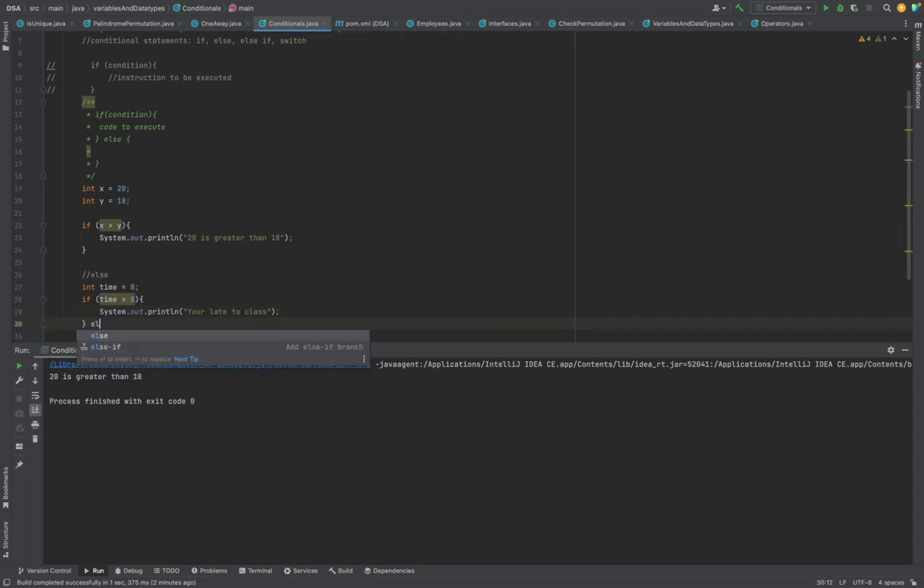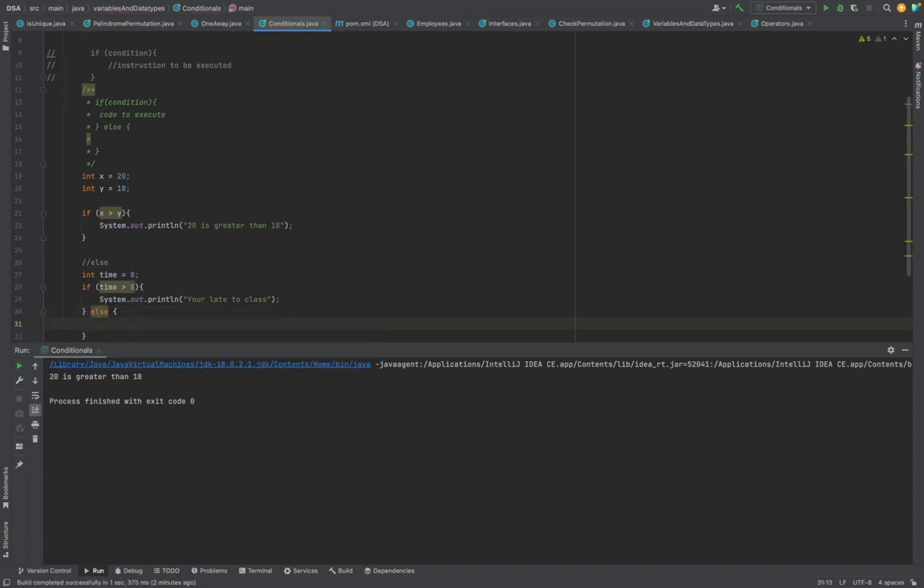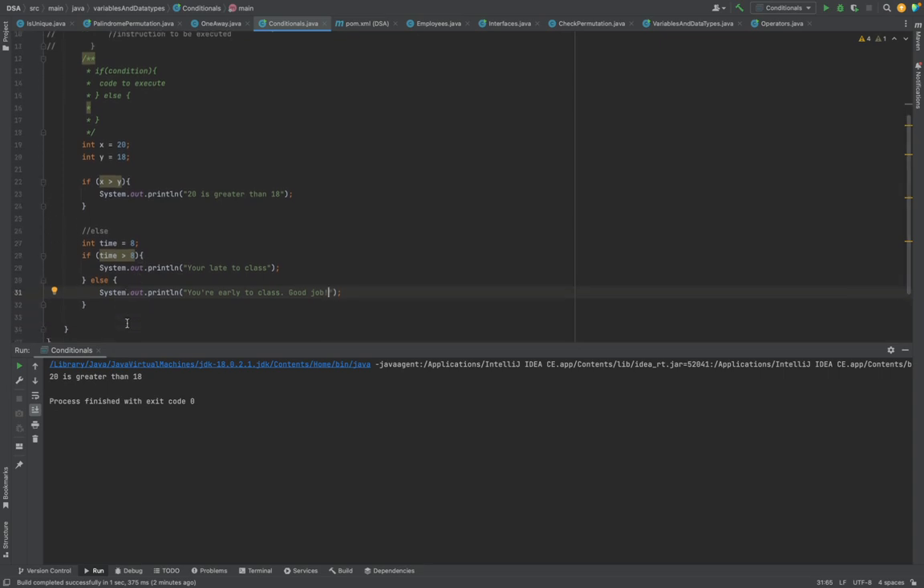Okay, so what if the person doesn't come at that time? Else, if they don't come after 8, we can just do this: you are in time for class. Good job. Basically, that's how the else statement works. Take note of how I'm using the else. I only have two conditions here: the first condition, and if it's not true, then the last condition. So when you have just two conditions to test, you can use the if and then the else.